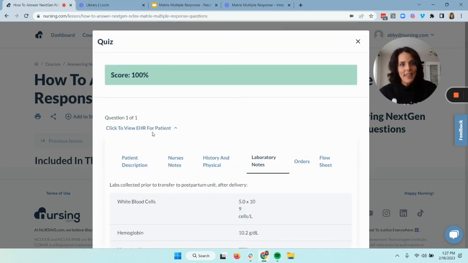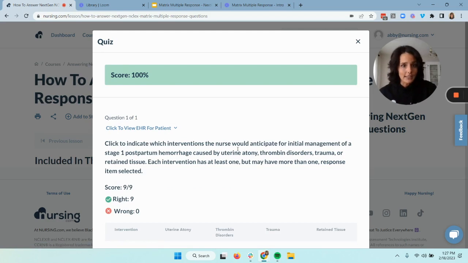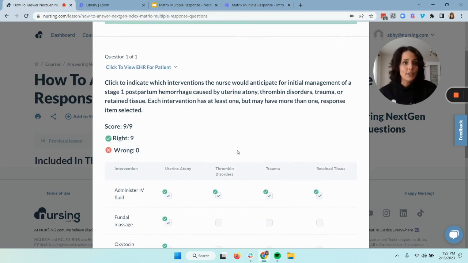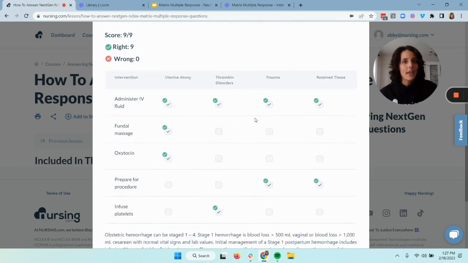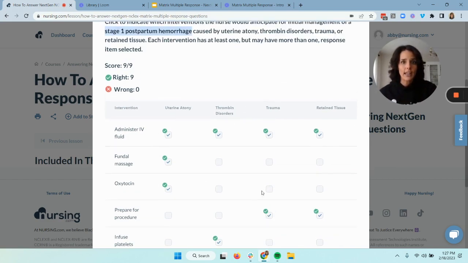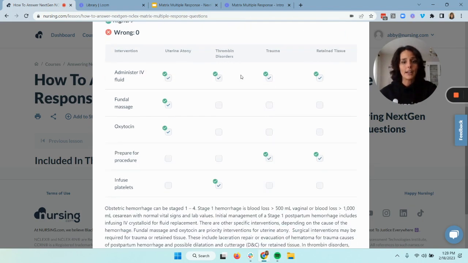Great job. If you didn't pick all of them correctly, this is just an opportunity for some more learning. It may be that we need to get some more indications from the EHR or brush up our knowledge on postpartum hemorrhage specifically. So it's great. We were right. We picked all of the right interventions for each column and treated it as its own select all that apply question. And just like the question said, each intervention had at least one and had more than one, because the question told us we may have more than one item selected.